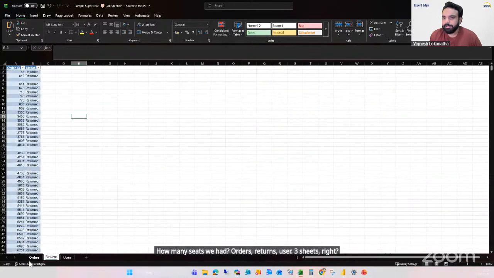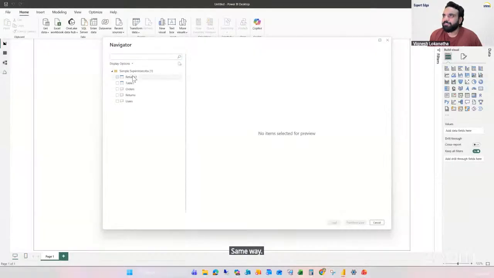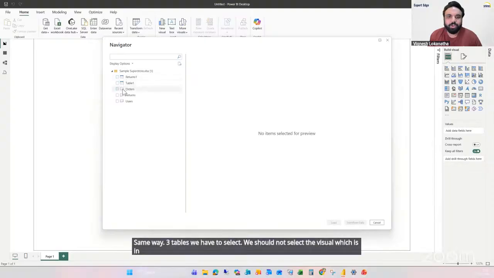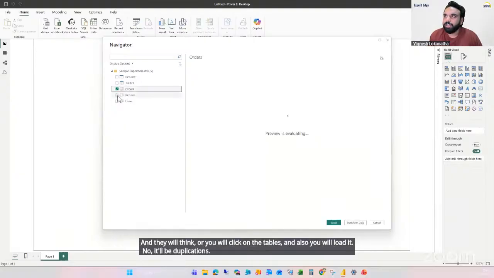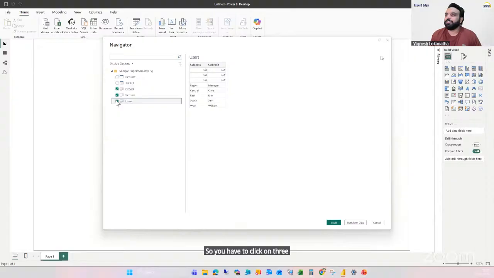Same way, three tables we have to select. We should not select the visuals which are in tables. We have to always select the visuals in sheets. This is a hack or a trick where your interviewer will give you an Excel, and he will create dummy tables inside it, and they will think, oh, you will click on the tables and also load it. No, it will be duplications. So you have to click on three sheets, right? We clicked on it. Okay. Do you see options called load and transform, right? There are two options.